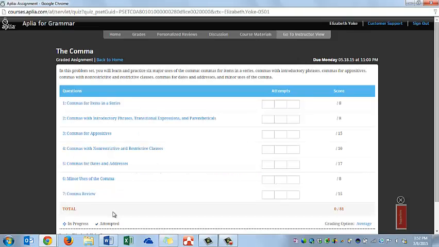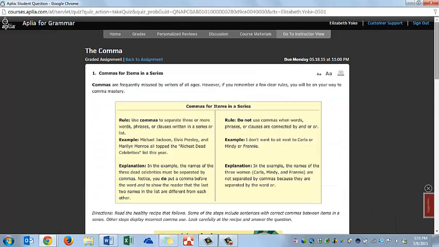The activity will then open in a separate window. The student can work through the assignment simply by clicking on the question. The Aplia exercises are designed to be engaging and provide students with practical examples. For instance, right now we're looking at the comma activity.